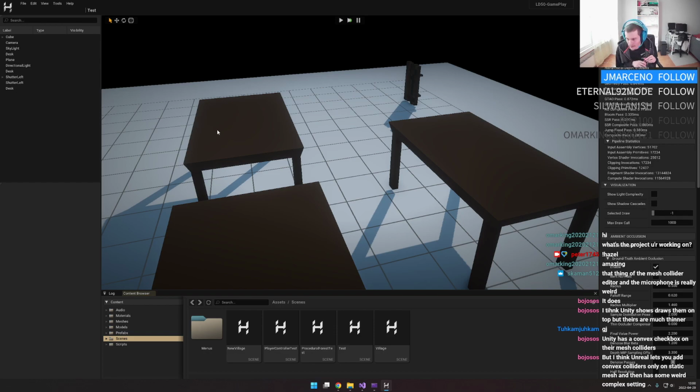Yeah, convex colliders only on static mesh, and then has some weird comp. Yeah, so the complex versus simple setting is literally just that the simple collider is Unreal generating a simplified convex collider for use in, say, collision tests, whereas the complex mesh collider, I think, is only used for more complex scene queries like ray casts. So that's really all that does.